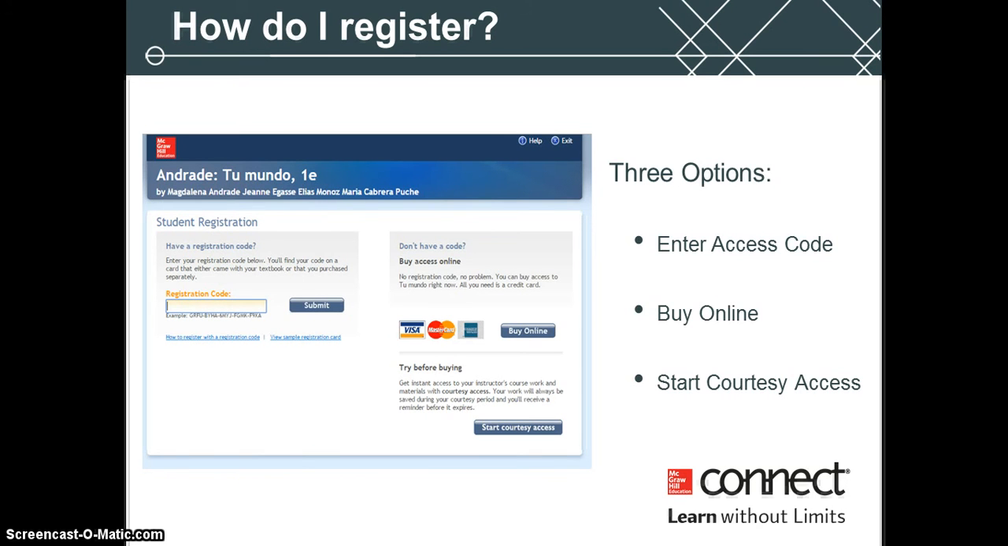I mentioned the bookstore earlier. If you went to the bookstore, you already have the access code printed on the back cover of the book. So you can take that access code and enter it here on the left, click Submit, you'll be asked to create an account, and off you go. Maybe you're on financial aid, maybe you work full-time and your schedule's still up in the air, maybe you have a family at home. For whatever reason, you're not sure if you're going to stick with the class. In the meantime, McGraw-Hill will provide you two weeks of courtesy access to Connect.